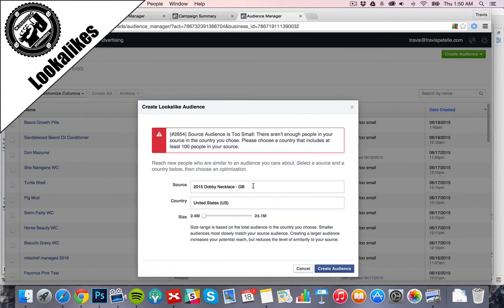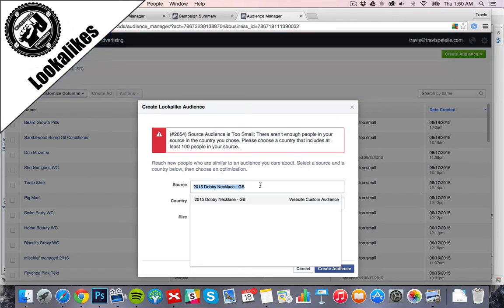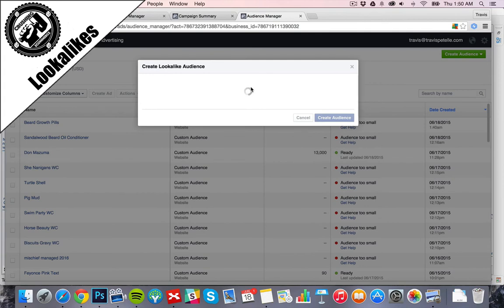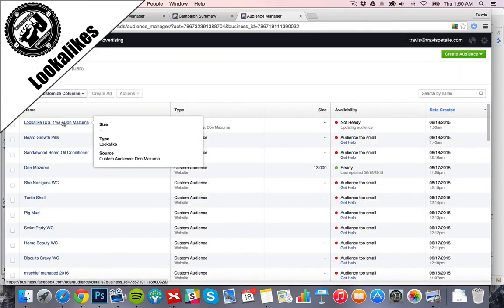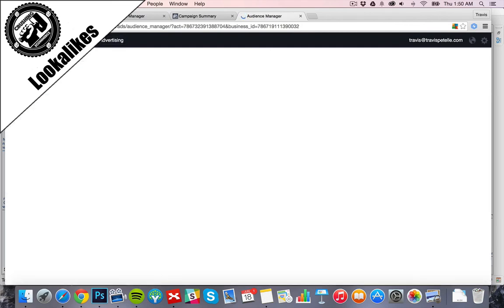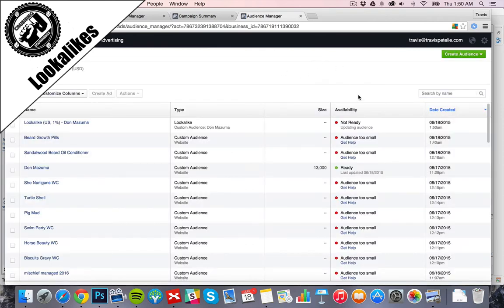Oh, so the source here is too small. We need at least 100 people. So let's go ahead and we'll choose Don Mazuma website. That's what we just created. Create audience. Boom, lookalike audience, 1%, Don Mazuma. Refresh this, the size might pop up. Sometimes it takes a few minutes. But then this lookalike audience, we can use this to create an ad once that populates, which it'll take just a few minutes, and you can move on to creating those lookalike audiences.